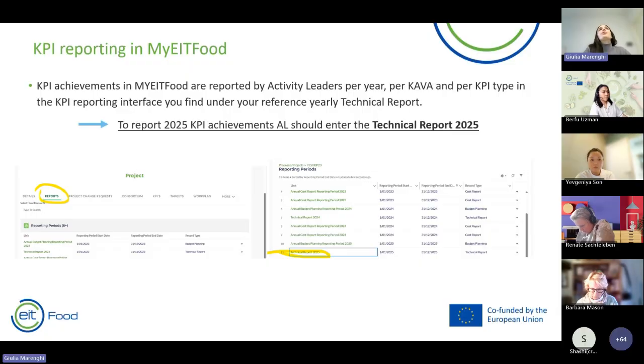For those who already had experience of KPI reporting in the context of EIT Food reporting, the rationale has not been modified. So you will recognize some patterns repeating, and it will be mostly about recognizing how to act and where to implement actions in my EIT Food. But for the newcomers, of course, this may be a new procedure, new process, so don't hesitate if you need any clarification at the end of the session.